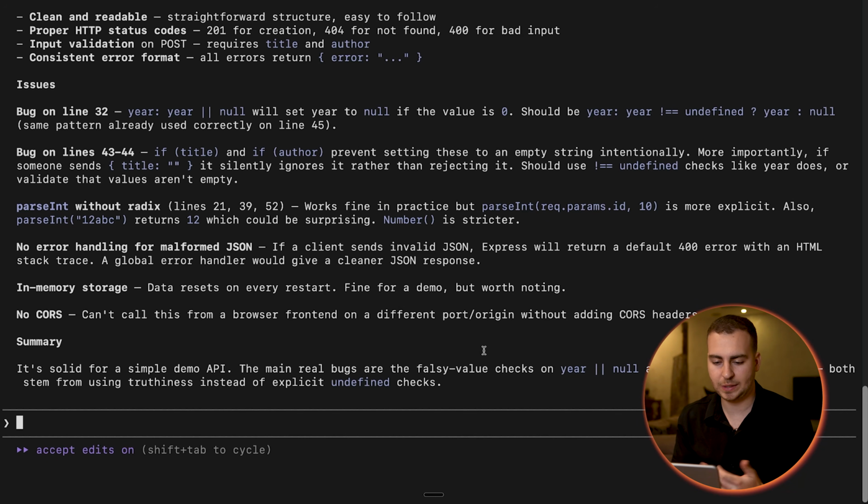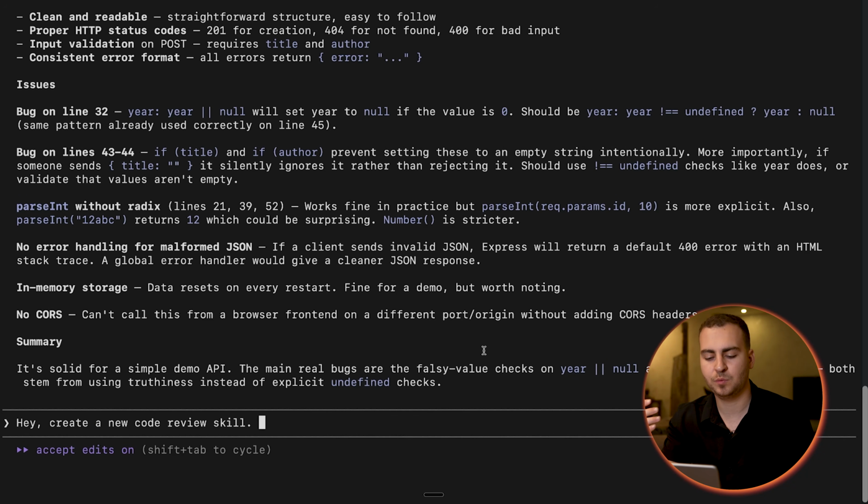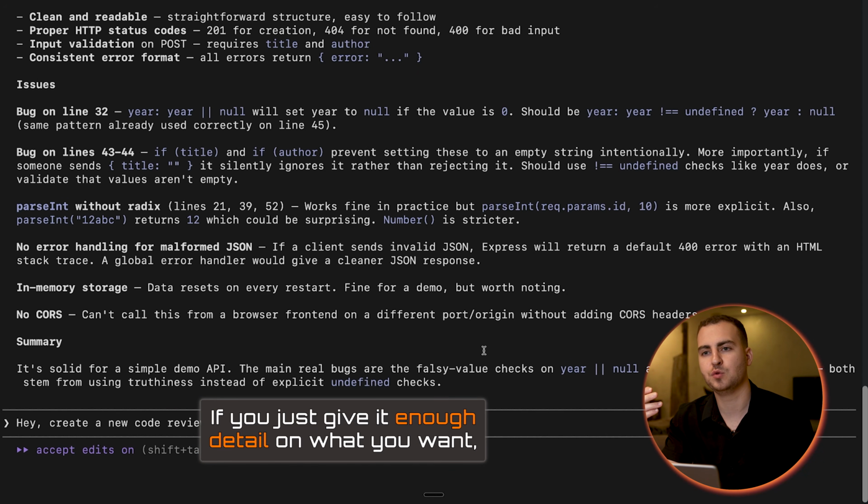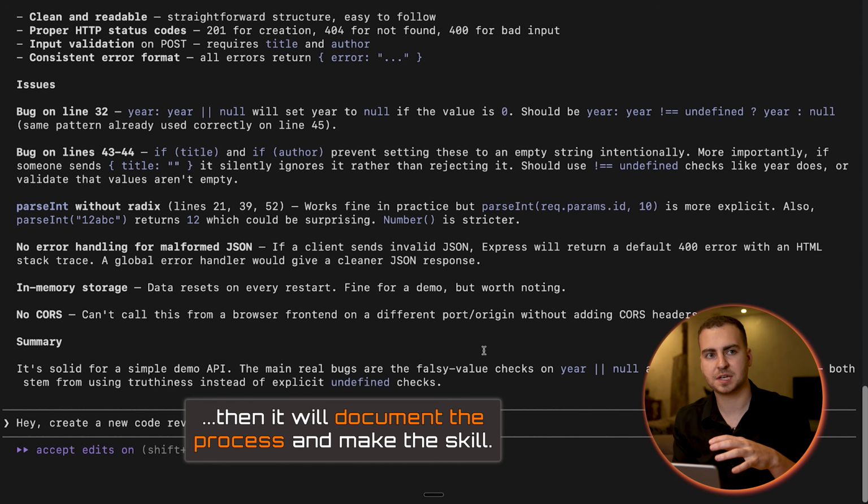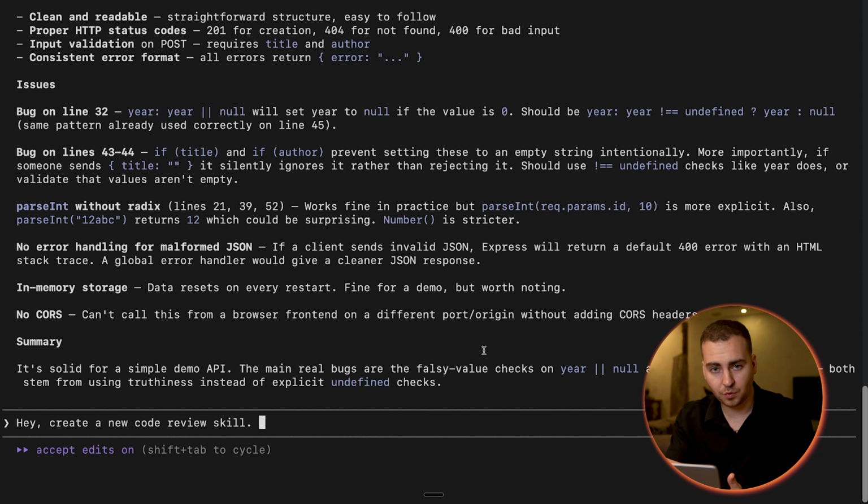To create the skill, we can literally just tell Claude to create one. Hey, create a new code review skill, and then we can tell it what we want the skill to be. Now, the benefit here is that you can actually have Claude Code make these skills completely for you. If you give it enough detail on what you want, it will document the process and make the skill. Then you can run the skill and you can tell Claude Code to continually improve the skill until you get it to a place where you're happy and then it doesn't need to touch it.